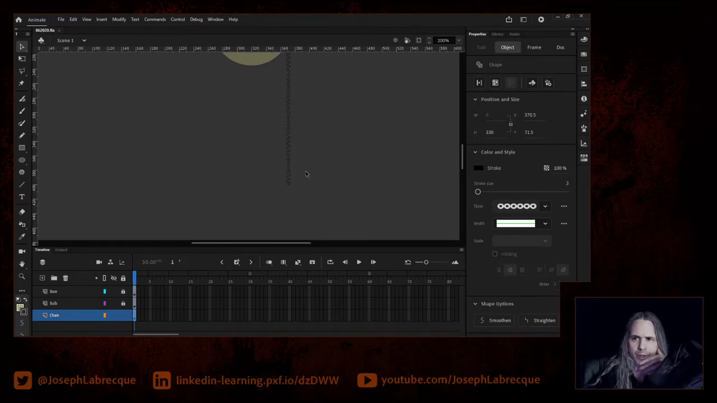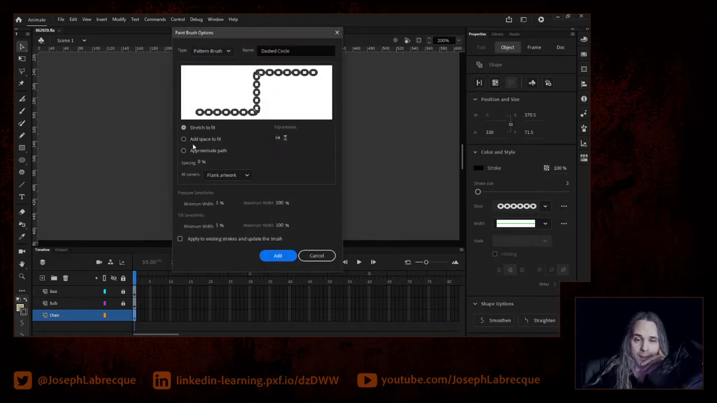If I wanted to, I could create my own pattern from this, or you can always edit your stroke style here and change these different things.